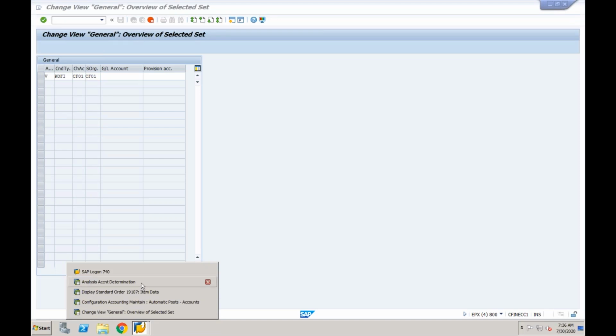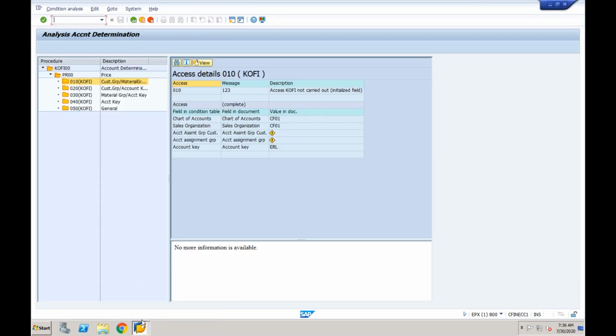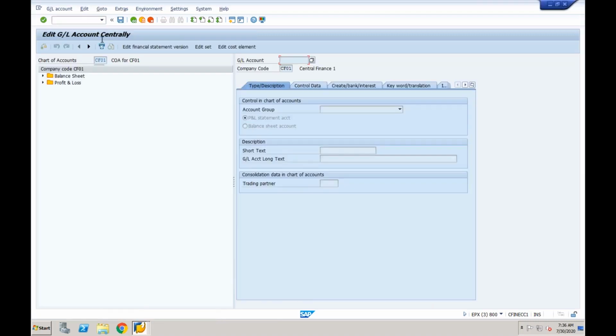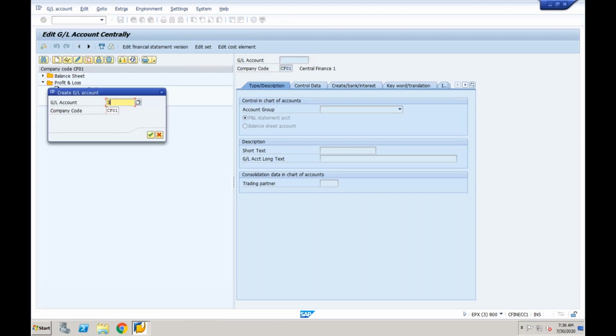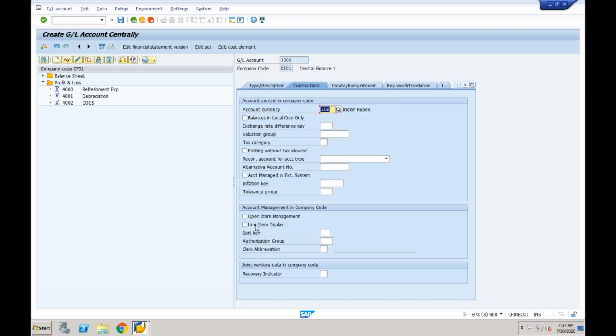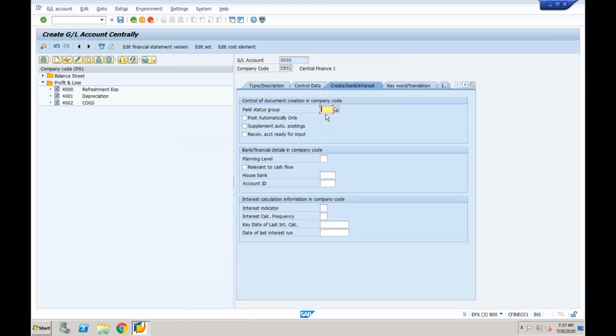which we have still not created. So quickly I will go and create a revenue GL account. We have a lot of GL accounts now, which can be seen while moving from our source system to the target system. This is going to be profit and loss. This is also going to be profit and loss. This is going to be revenue. In control data, I'm just taking line item display, and for revenue, normally G029 is our field status group.